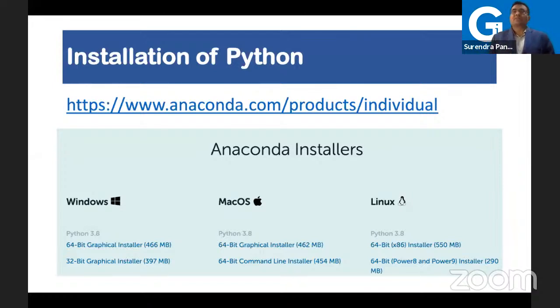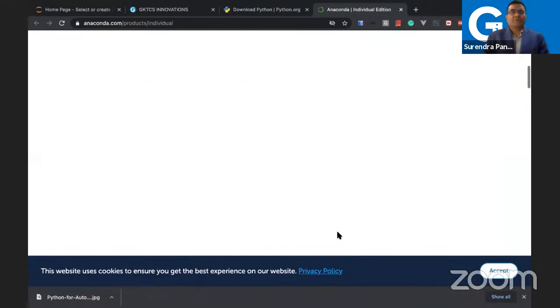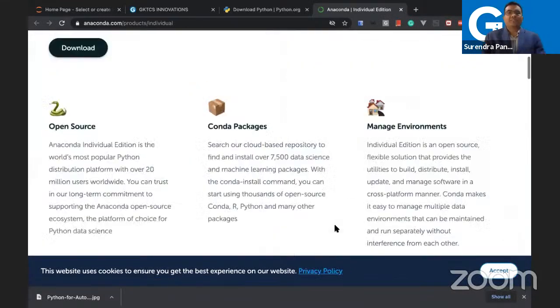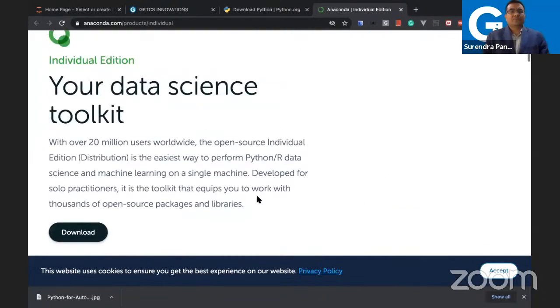In case you are interested to make your career in data science, or as an AI programmer, let us start with Anaconda. In Anaconda, what you will see is some interesting stuff I'll be sharing now. Anaconda is another big library which will allow you to do visualization. It is your data science toolkit, freely available and open source, and there are 20 million plus users using this Anaconda tool for data science purposes.